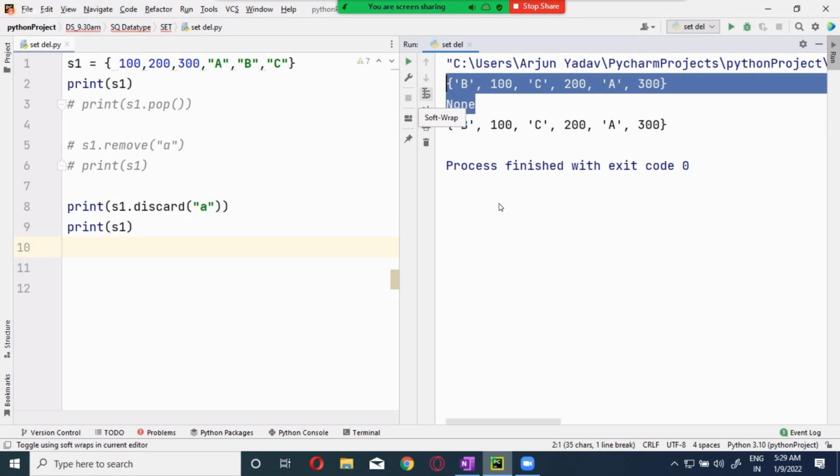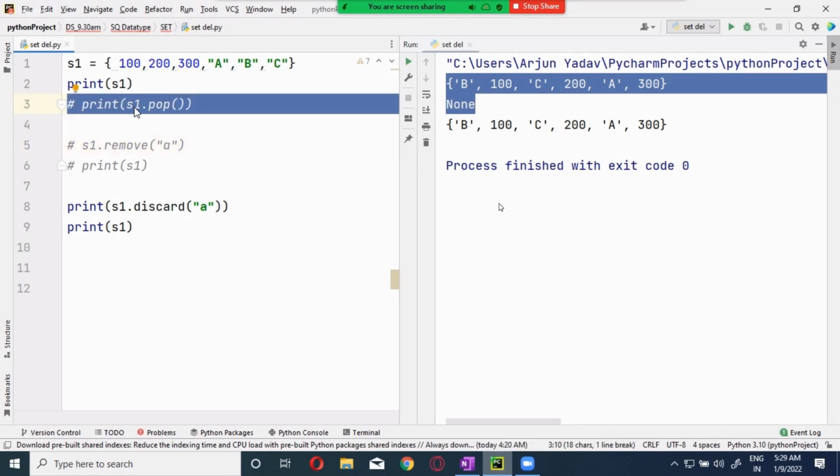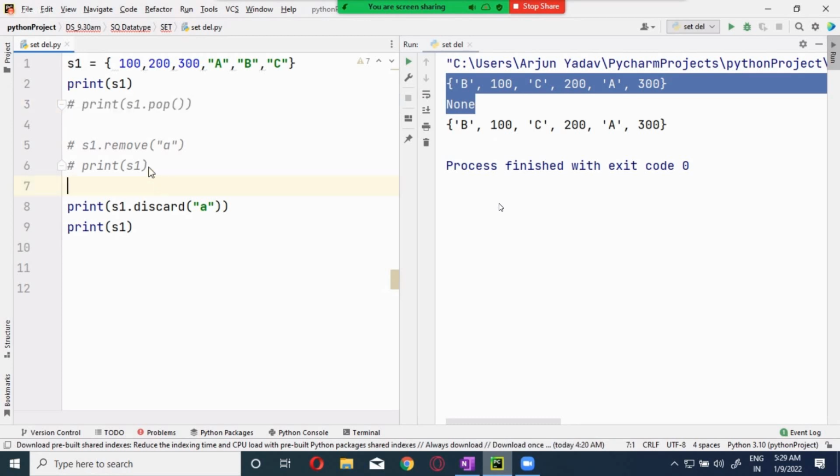Because it's not popping off any value. The same thing with the remove. Remove will not pop off any value. It will also give you none. But what is a pop function? It will pop off the value which is removed, so you can see the value which is being deleted. Okay, try to understand the difference.